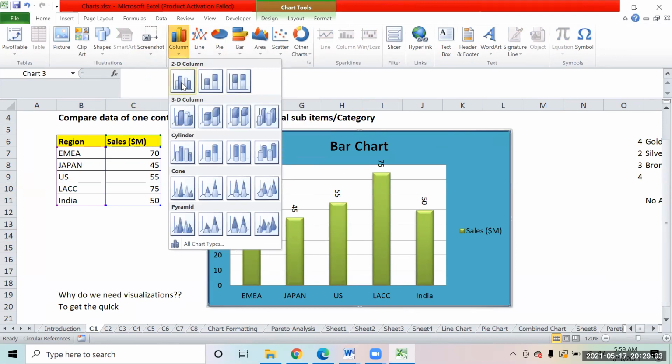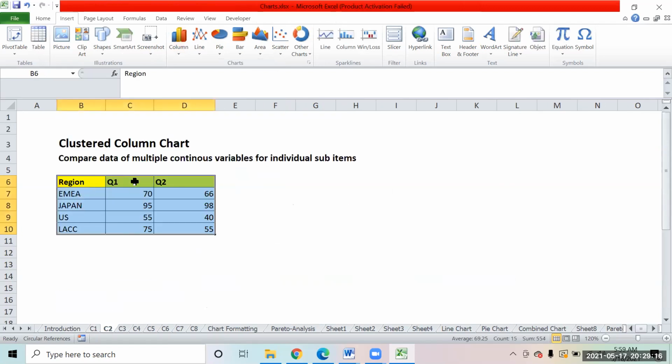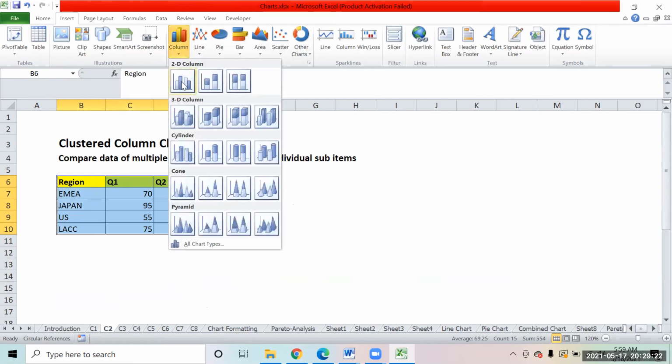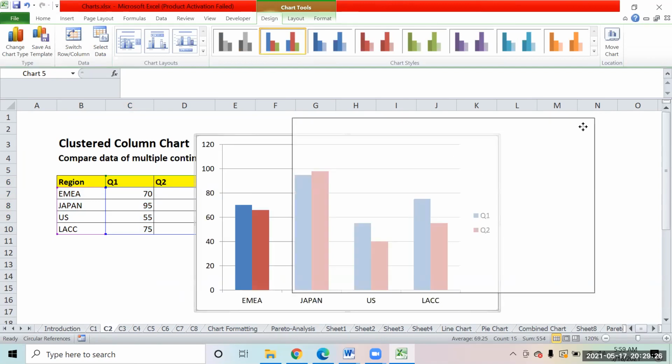I selected this because, if you take a look at this chart, I just had one thing, that was sales. So I'm getting one bar for each region. But now in this chart, I have two things to compare for each region. So if I select the first chart, you see I get a clustered bar chart right away.